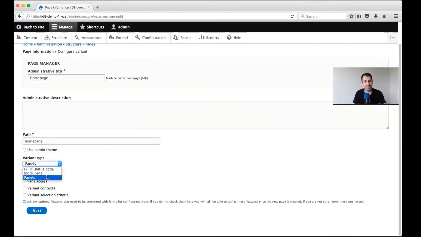But quickly with these other variant types, you do have block page. I was told that block page really shouldn't be used. It's there just as a basic variant, and it's really used for testing. So you really shouldn't use it. You should use panels. And then you have HTTP status code.